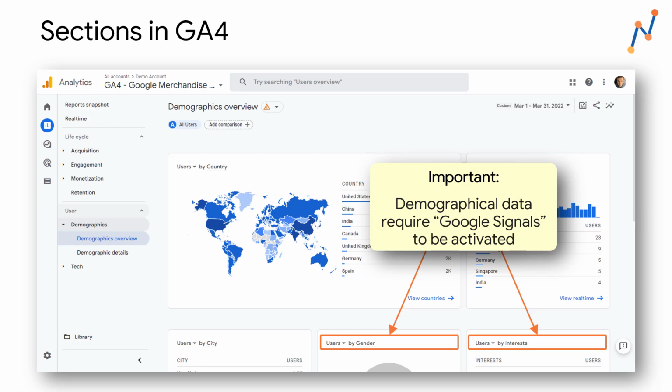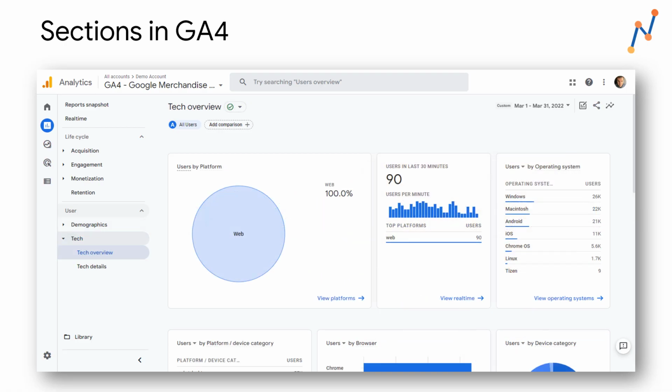Now let's switch to the last topic in this collection, the Tech topic. This topic shows traffic by the technology used by the visitors and provides two reports: Tech Overview to summarize the data collected about technical details, and Tech Details to show details by platform, device type, operating system, and browsers, etc. And that's it with regards to the section reports, so let's have a quick look at the two remaining sections of GA4.